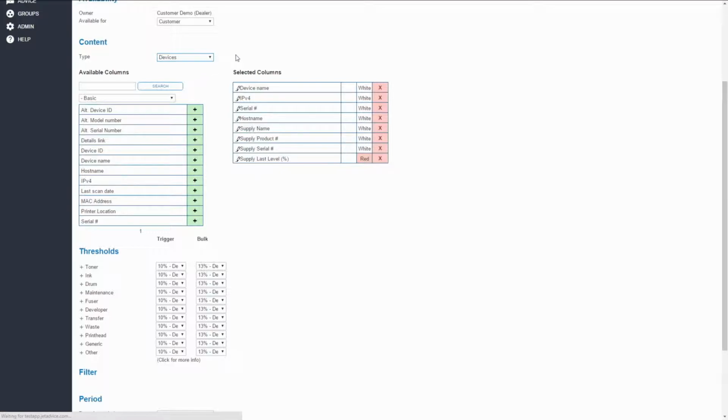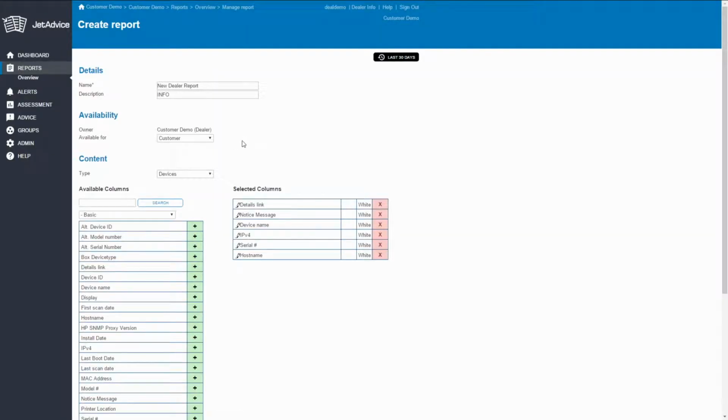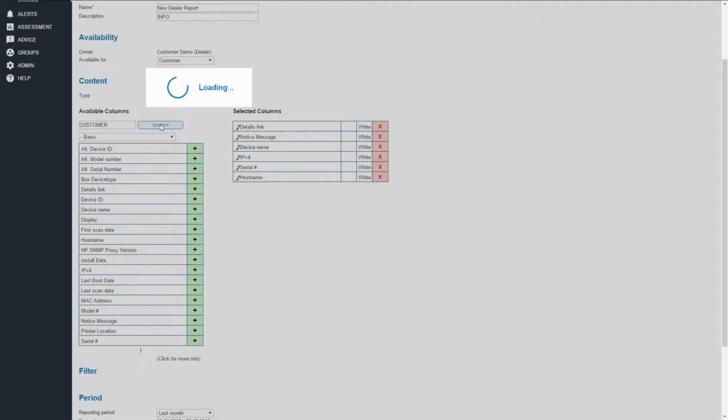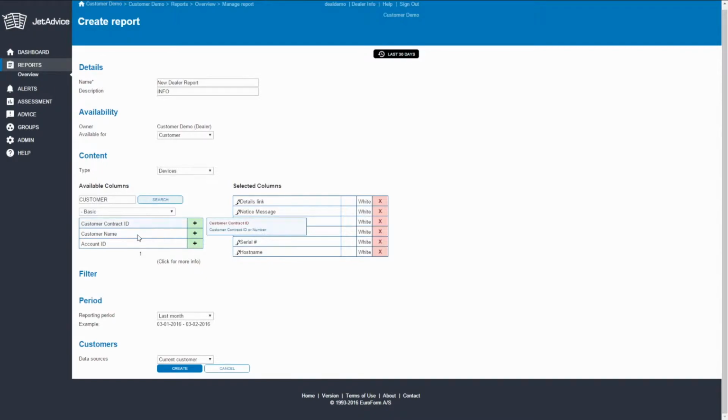So I switch to devices here, and the page will refresh. And now we see the selected columns default for a device report. And this area is still the same as what you're used to. We can type in customer. We can search by this area. We can use the drop-down to bring out the filters and things that we'd like to see.